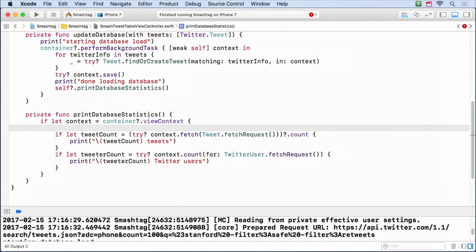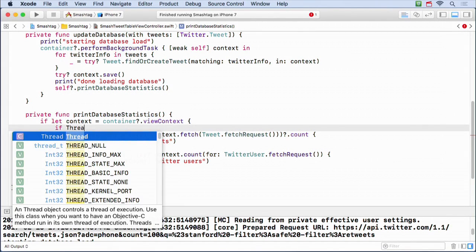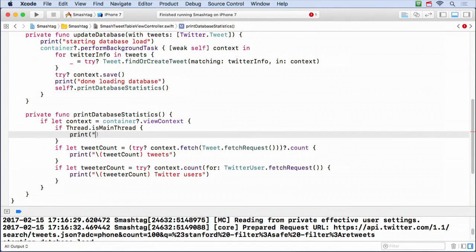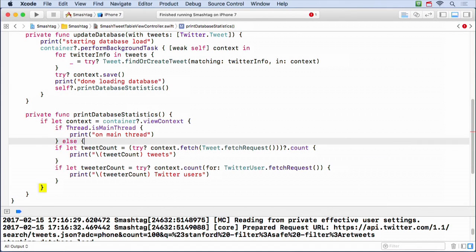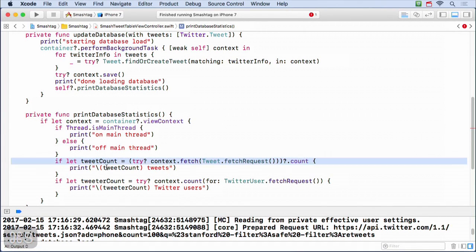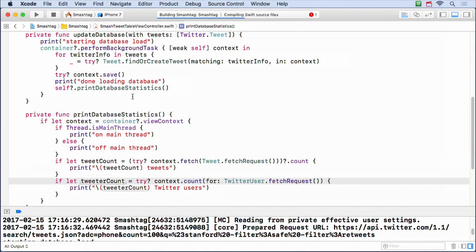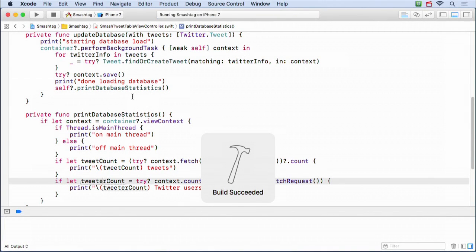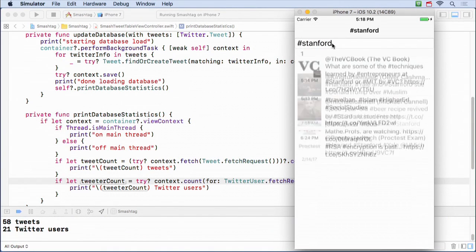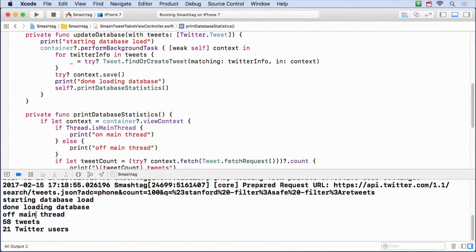I'm going to check to see if this code is running on the main thread. So I'm going to say if, and the way you do that is you say thread.isMainThread. Okay, if I'm in the main thread, it will be true. So I'm going to say on main thread. And if it's not true, I'm going to say off main thread. Okay, so let's see if this statistics is happening on the main thread or not. I think many of you know which one it's going to be by looking at the code here. All right, here we go again. Hashtag Stanford. Here we go. Off main thread.